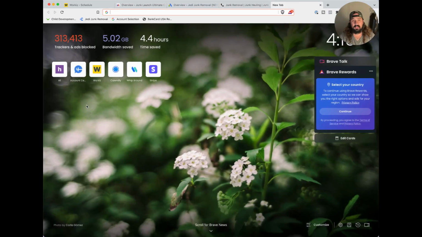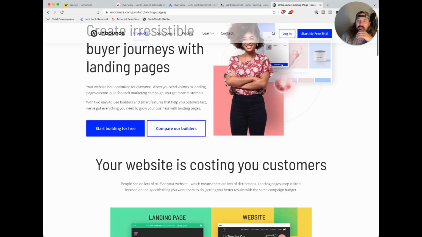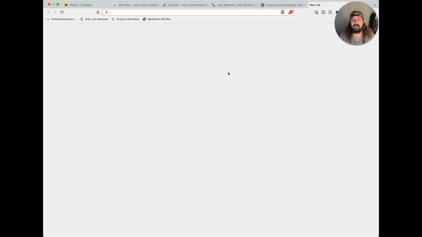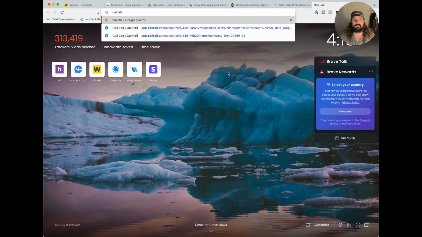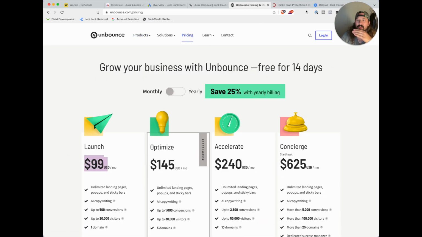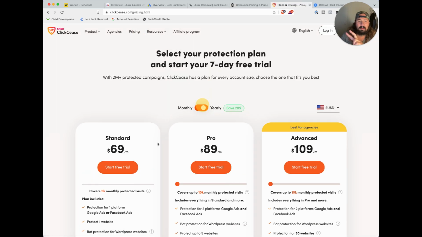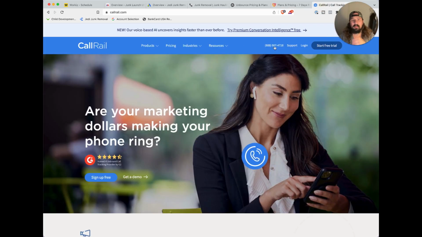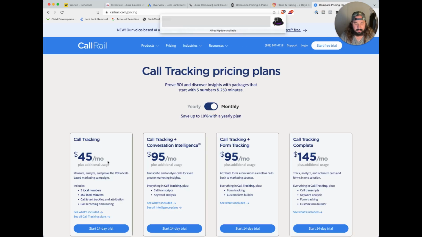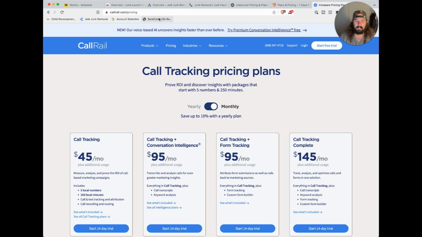We're going to use something called Unbounce, which is the most affordable landing page builder. Now, here's the thing, guys. We're going to use Unbounce, ClickSeat, and CallRail. Okay, so Google Ads management is $450 with ClickSkeet, right? Unbounce is $100 a month, plus click fraud protection is $69. CallRail is $45. So we've got 100 plus 69 plus 45. You're going to spend $214 a month to run your ads. However, there is another solution. That's WordPress.